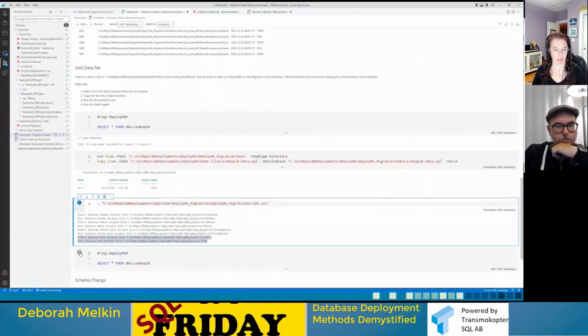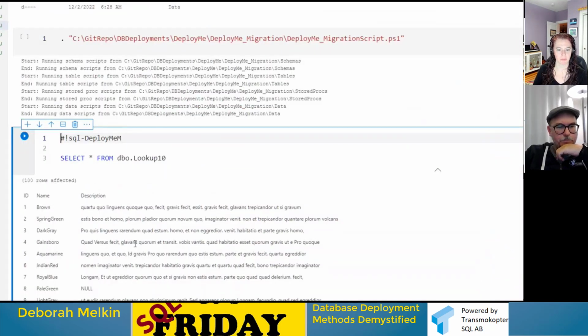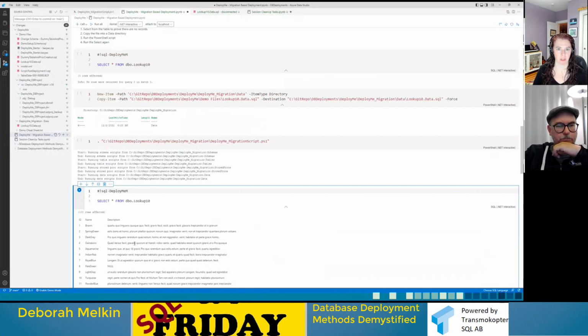So now I can run my lookup, and we can now see that I have data in my table. The last thing to consider with migration scripts is, what if we're going to need to make a more intricate change? This was easy. I'm just adding a new file in.